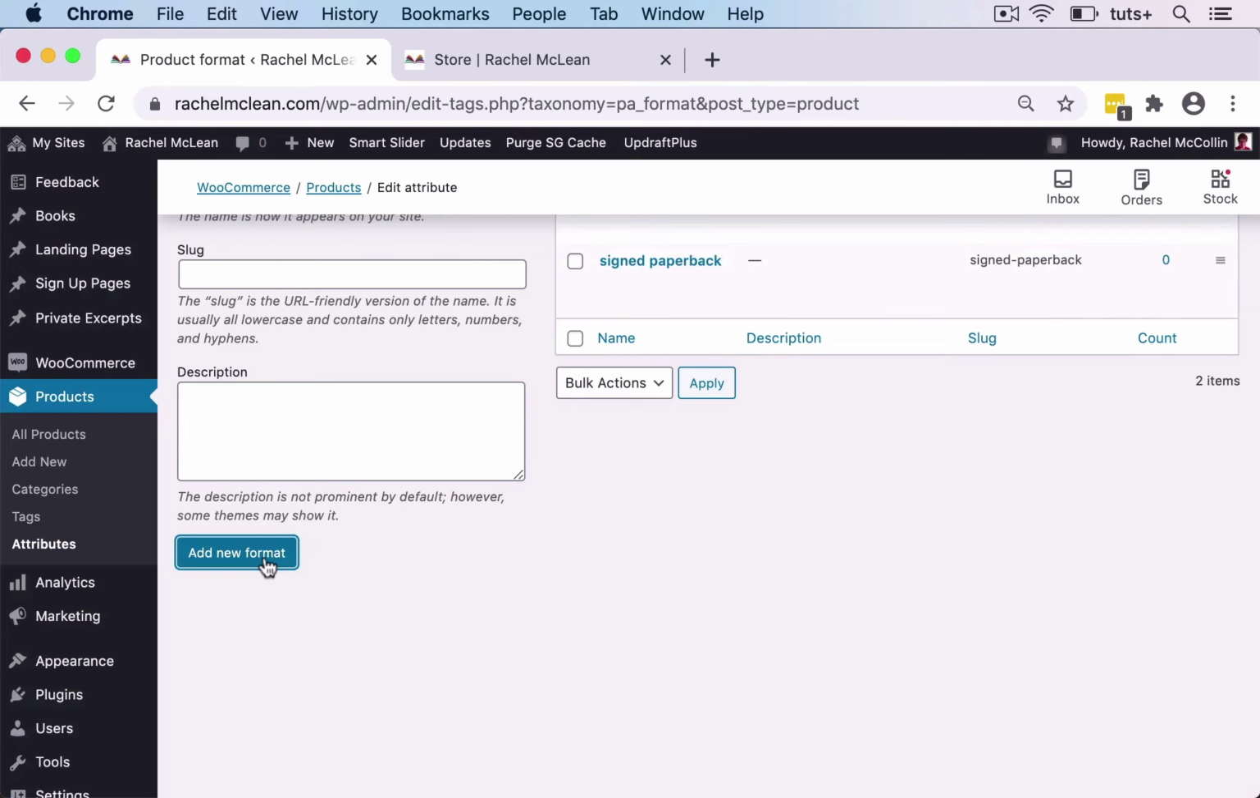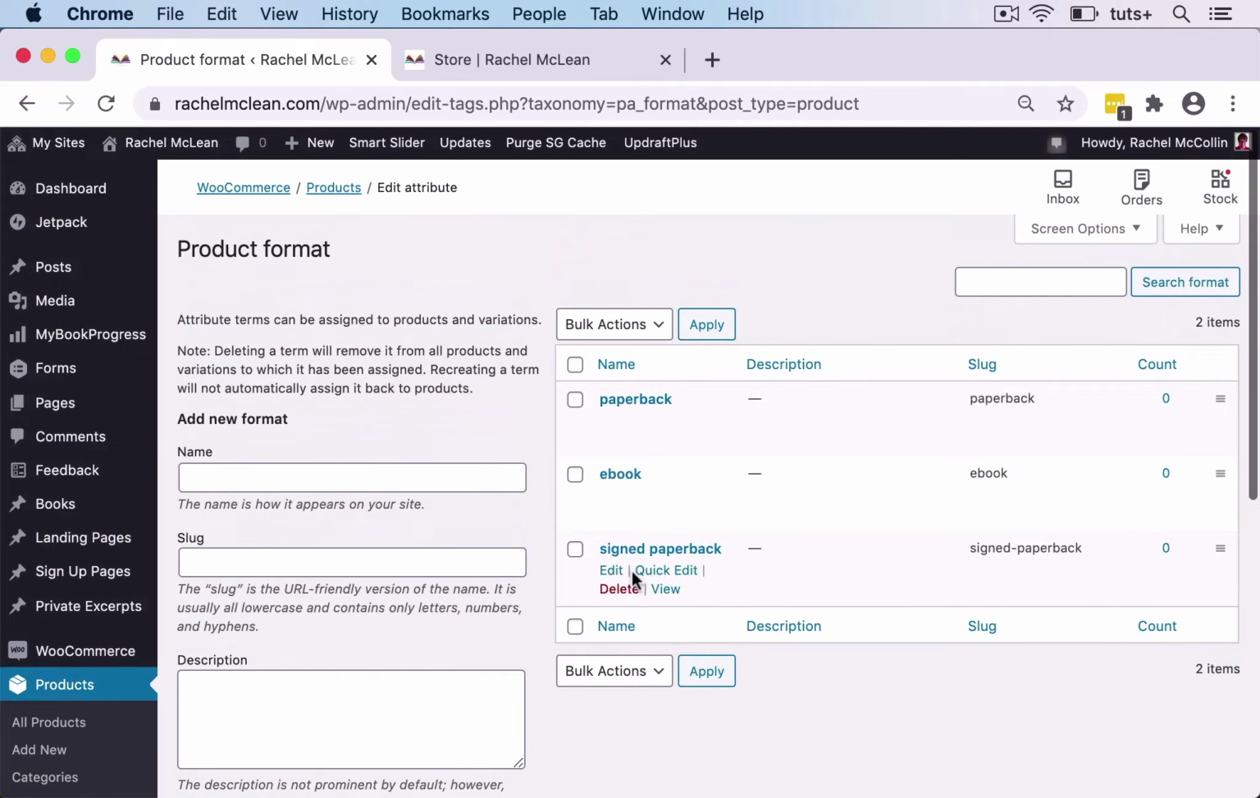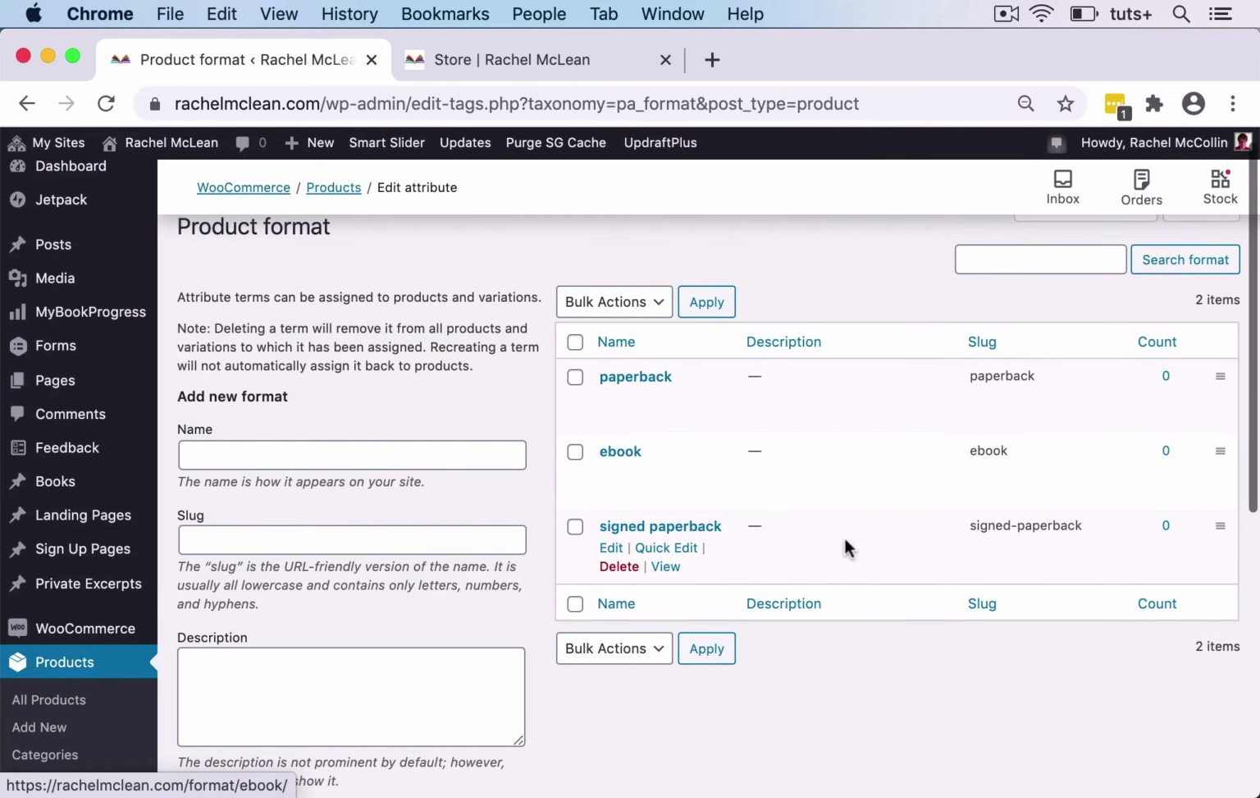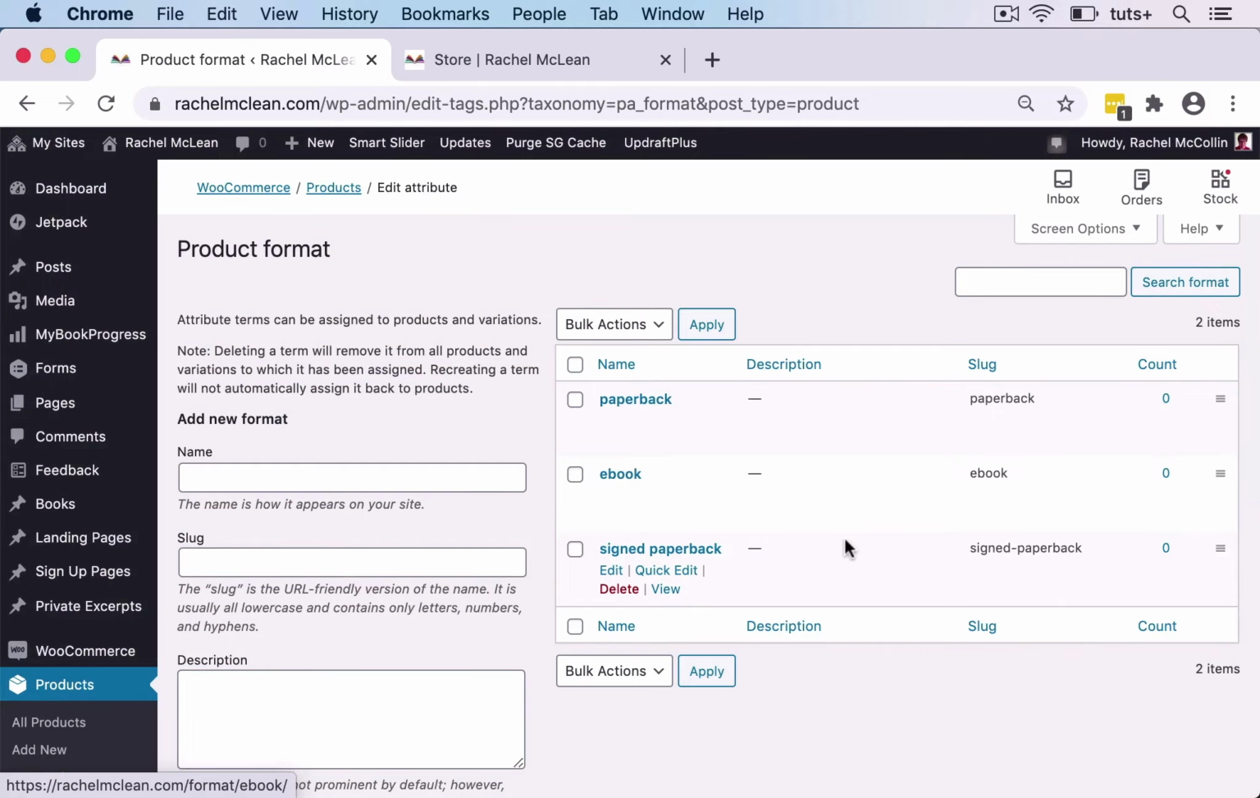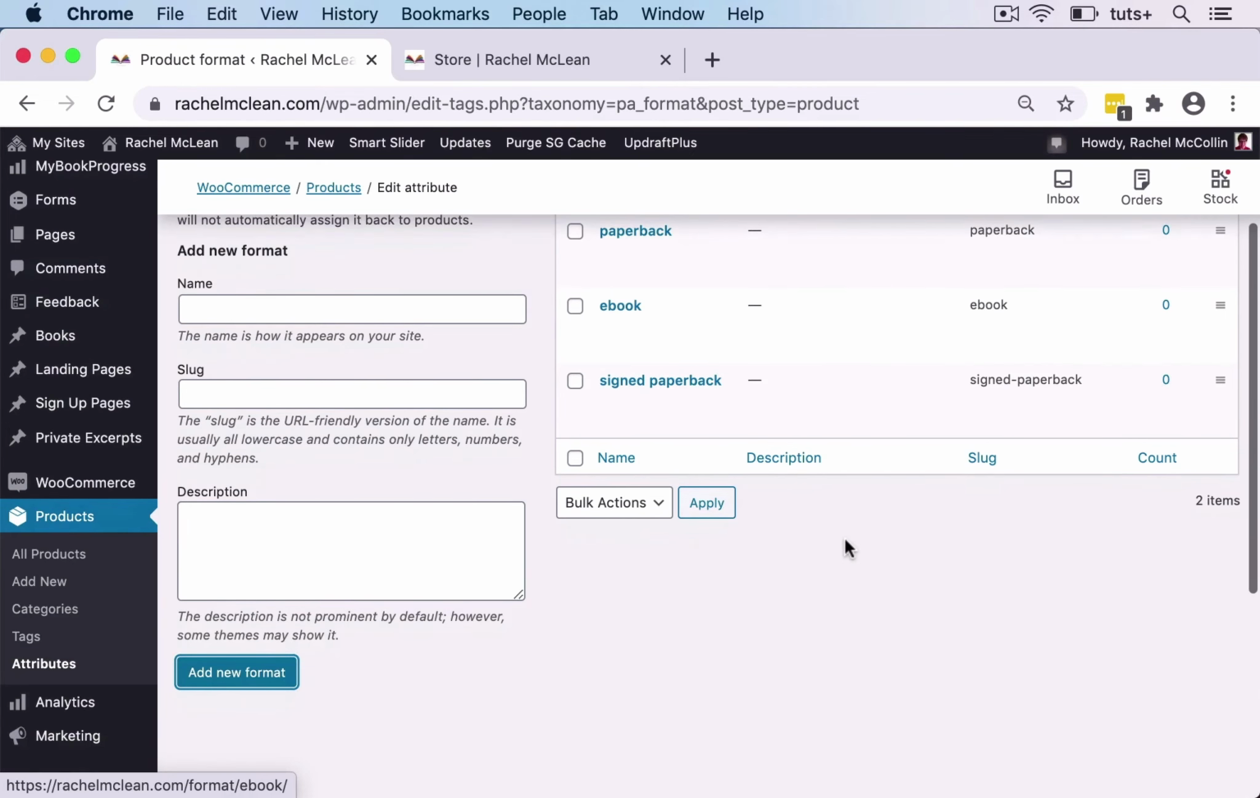Because people can either go to Amazon and buy the regular paperback, or they can buy a signed paperback direct from me on my website. So I've now got 3 terms in my format attribute. Those are all different variations on how you might buy a book. If you were selling clothes, you might use sizes, for example.